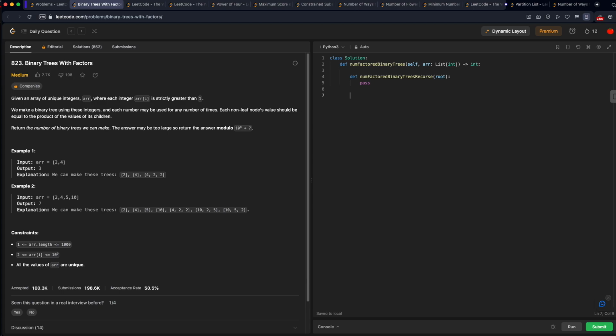Okay, then out here, we'll have some result. We'll set it equal to 0. And we'll return our result at the end. And for this, we're just going to go through every single number in our array and ask, if this number were the root, how many different trees could we create? So for every number in our array, our result will increase by numFactoredBinaryTreesRecurse with this number as our root. And then at the very end, we return our result.